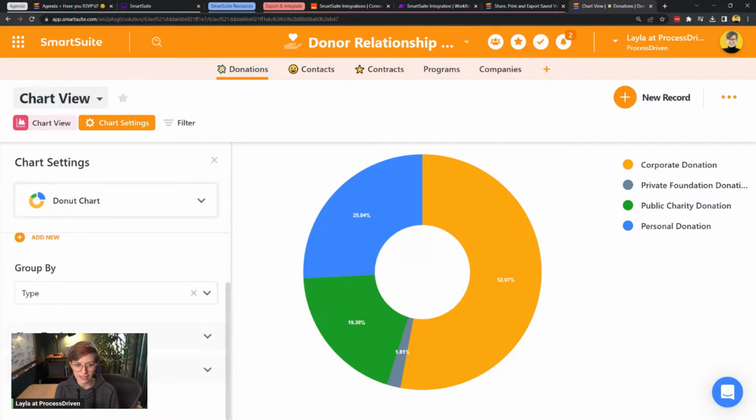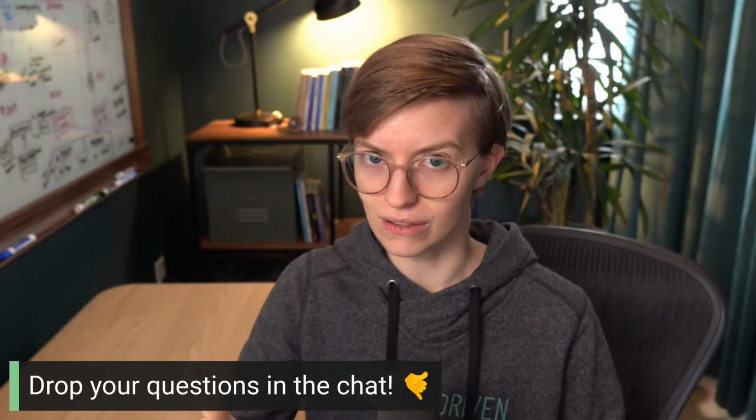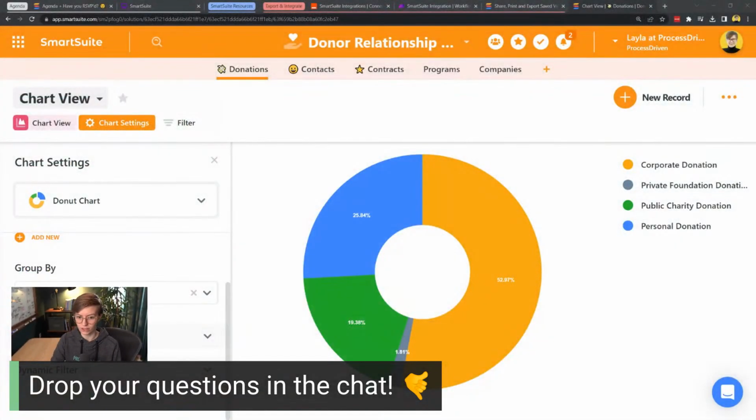So, quick chat check because unfortunately things are not behaving on our end. I just want to see if anyone has any questions about this kind of basic piece, chart view. Looks like it's pretty good so far. So, I'll just keep on moving on.